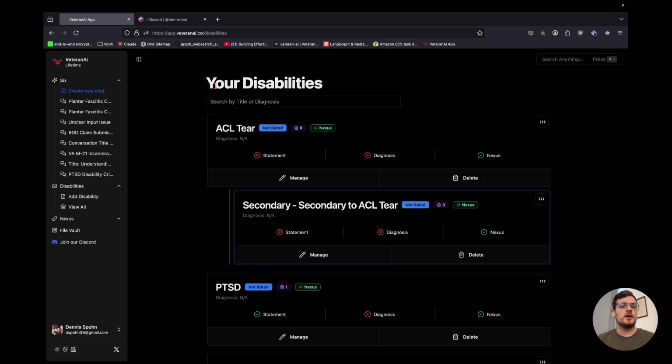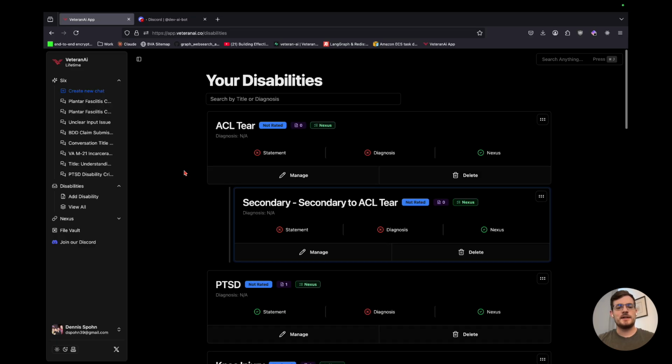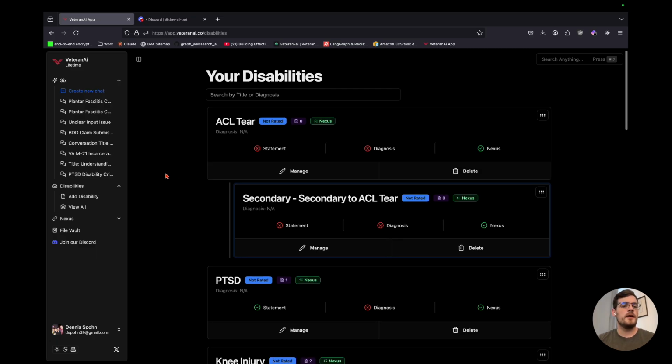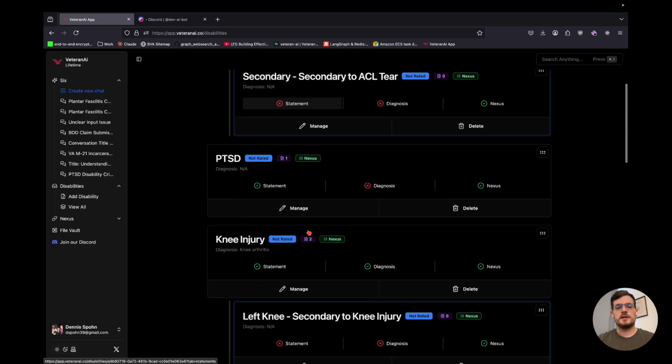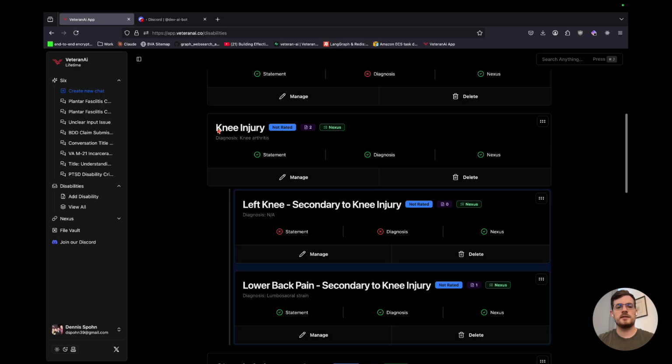So let's get started. Okay, so how to create secondary claims. First things first, I am under the disability view all tab. Right here you can see all your disabilities. Let's look at this one. I have knee injury, and then you can see I have a left knee injury, secondary to basically the knee injury.